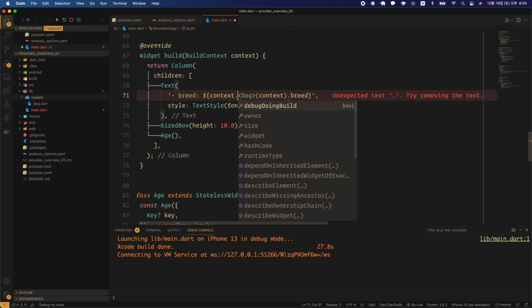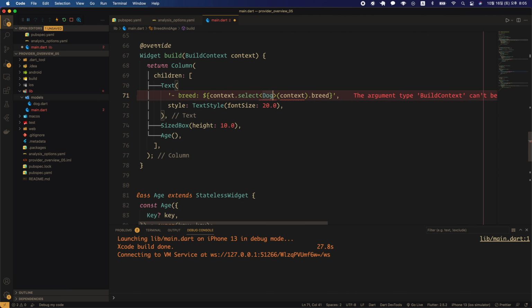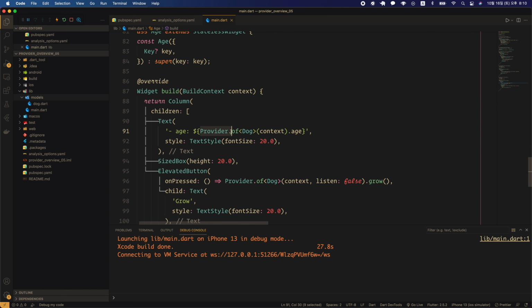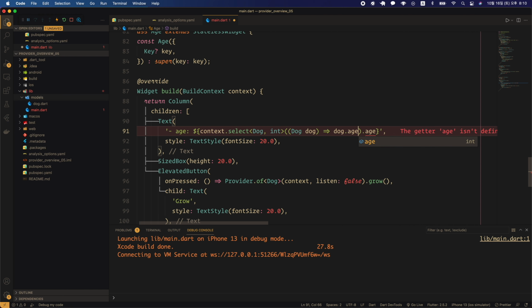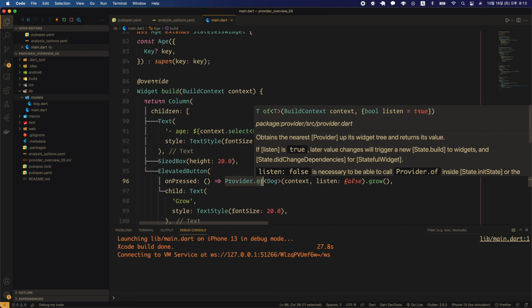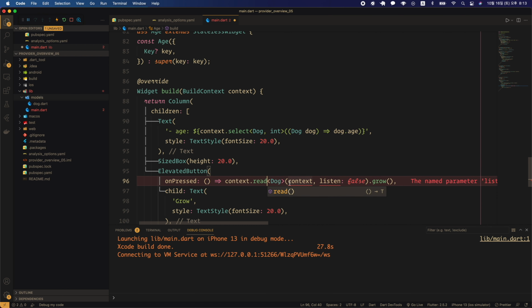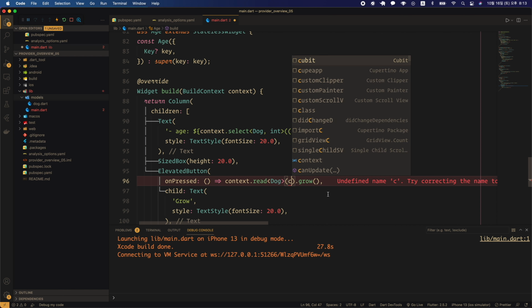Again, we use the select extension method instead of Provider.of here. Specify Dog, which is the type of the accessed instance, and String, which is the return type, and return dog.breed from the callback. Again here, you use the select extension method instead of Provider.of. Specify Dog, which is the type of the accessed instance, and int, which is the return type, and return dog.age from the callback. For the button, use the read extension method instead of Provider.of.